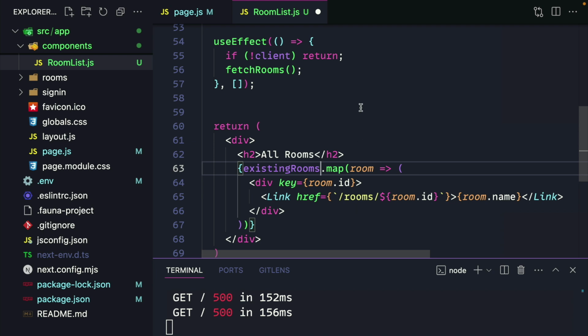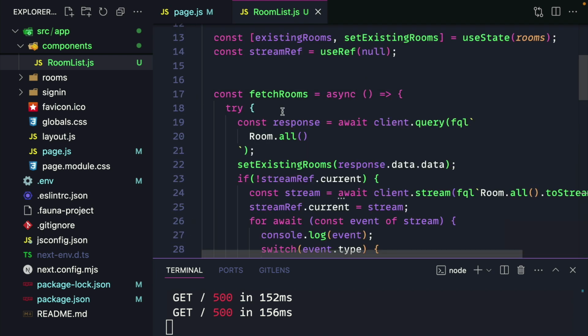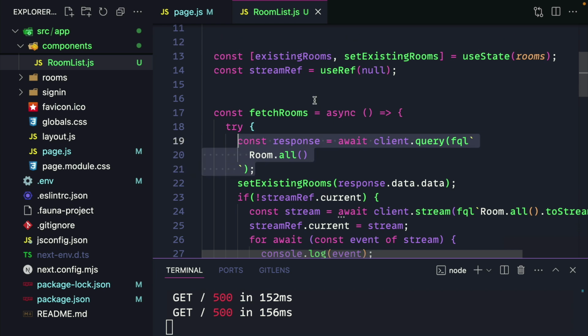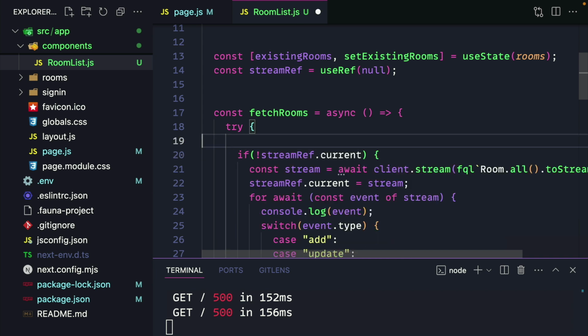And then back in our fetchRooms function, we don't have to do the Room.all query because we're already going to prefetch all the rooms on the server side and pass them to this component, so we can simply get rid of this.